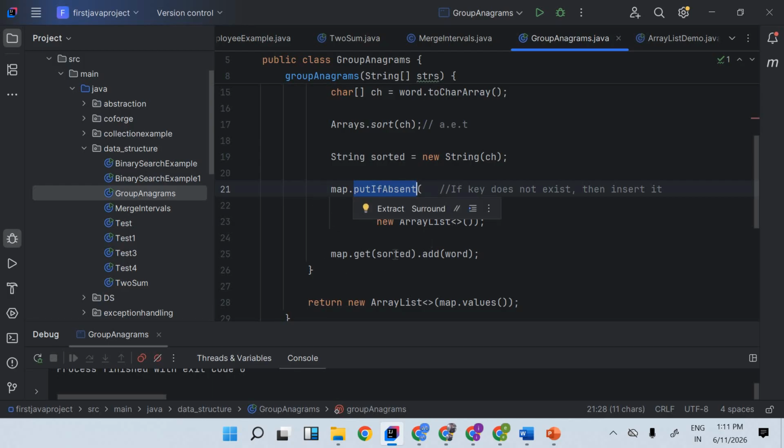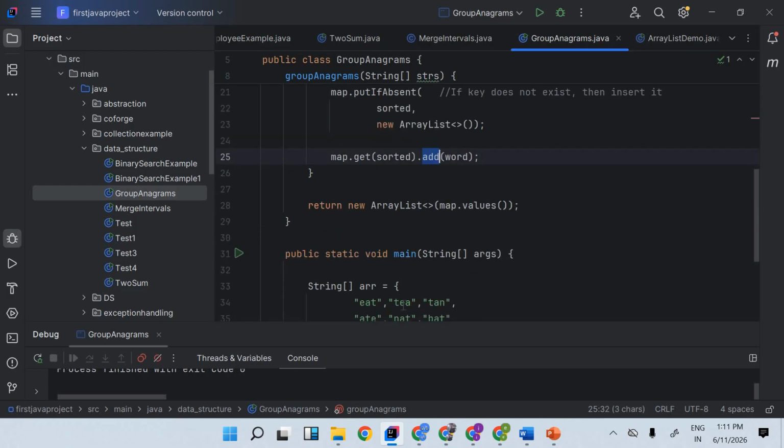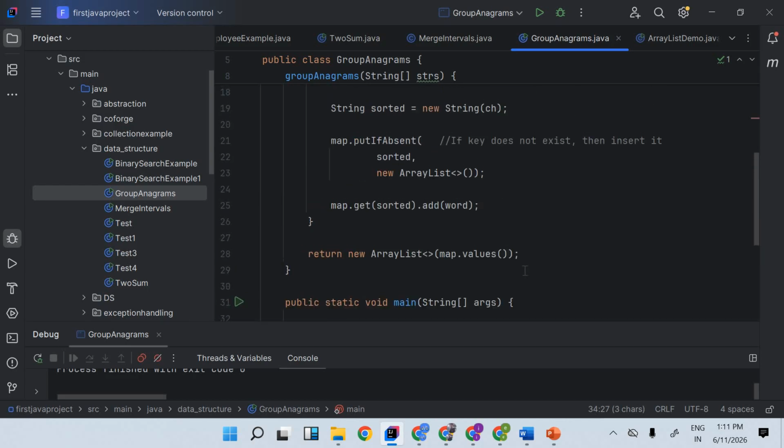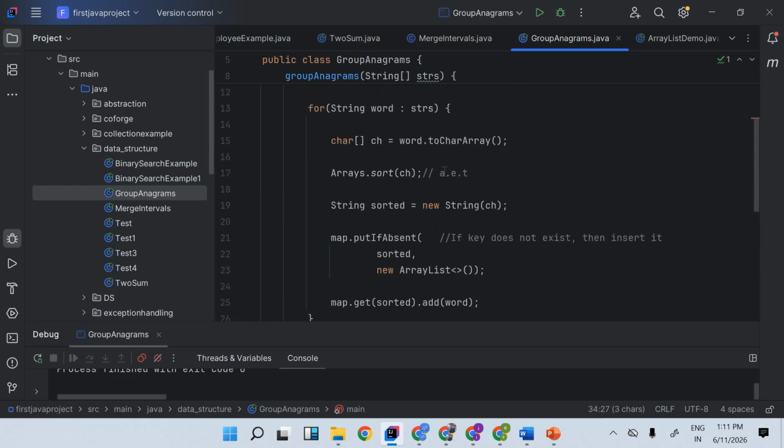So map.get sorted. What is the map.get sorted? That is AET only. So it will add, what will it add? The word. So what is the word? That means it will be TEA here right now, right? So next it goes to iterate this loop.